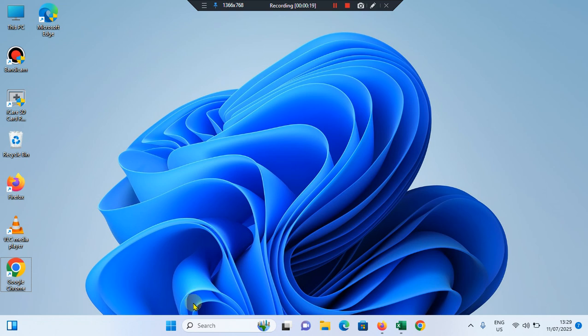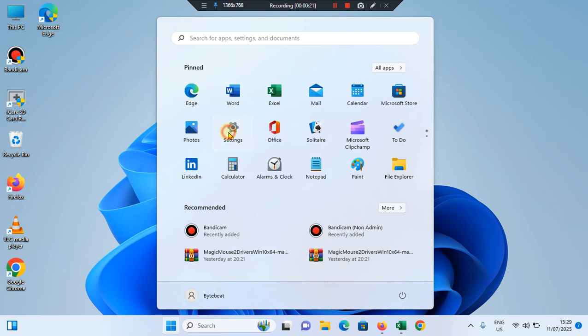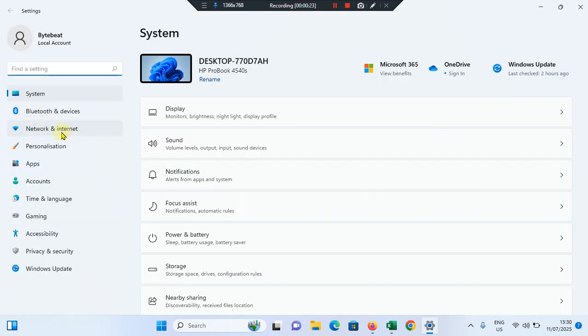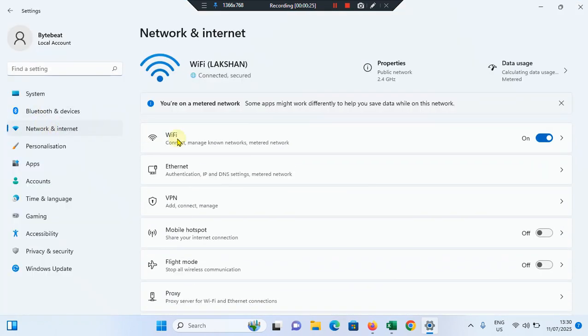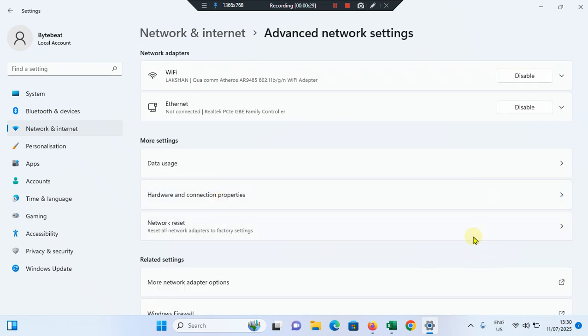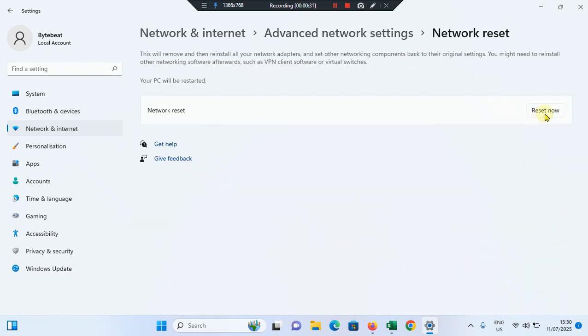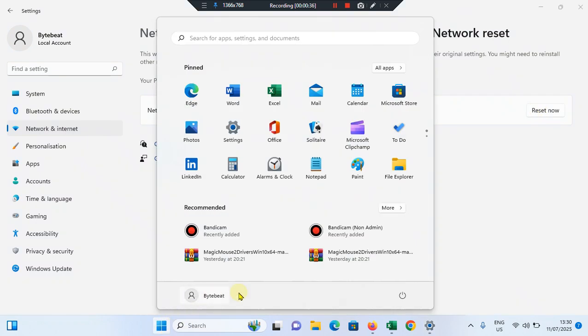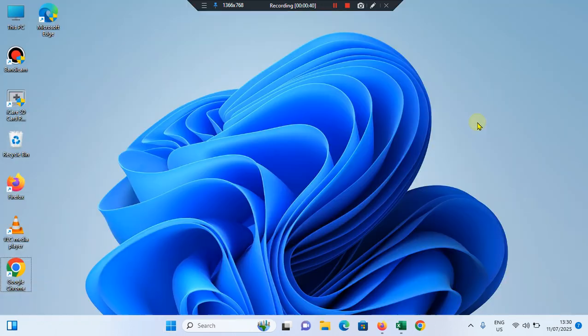As the initial step, you need to go to the Start menu and go to Settings. On the left side menu, select Network and Internet. Scroll down and tap on Advanced network settings. Simply tap on Network reset, then tap on the Reset now option. Then you have to restart your PC by going to the Start menu, tapping on the power icon, and tapping on the Restart option.